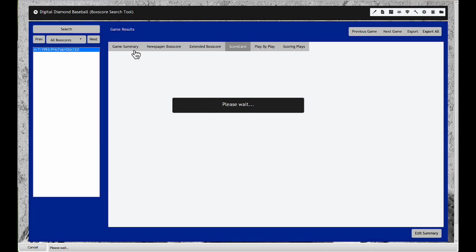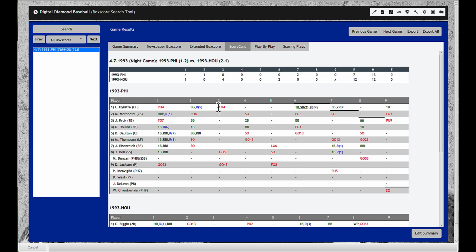Oh, we do have a game. And there he is. And stolen base greater than 1. He stole 2 in that inning. He stole when Morandini was up. And then he stole again when Hollins was up. And we found that with our handy Boxscore Search tool.